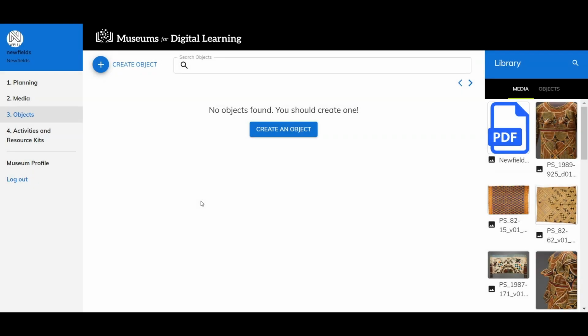In addition to media, documents, and related resources and contextual information, objects are a key component of building activities and resource kits in the Museums for Digital Learning platform. In general, objects are representative of museum collection items, whether these be individual items or groups of items. And objects are composed of two important elements: data about the collection items and digital media representative of the collection item. The digital media can be images, audio or video files, or documents like PDFs.